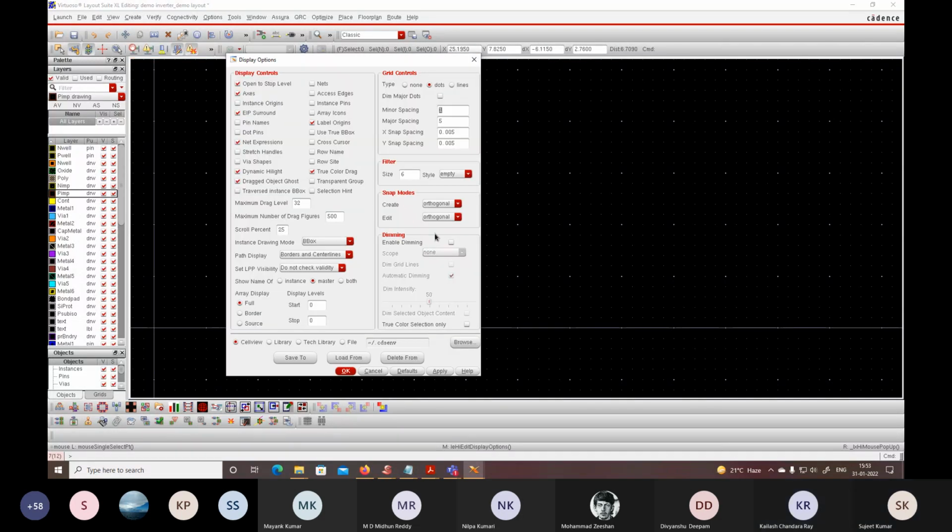This is set by the type of grid, and we are going to choose the spacing between these two lines. The snap spacing is by default 0.005 for the x direction, and for the y direction 0.005. So this is the working space, and these are the properties of your working space.